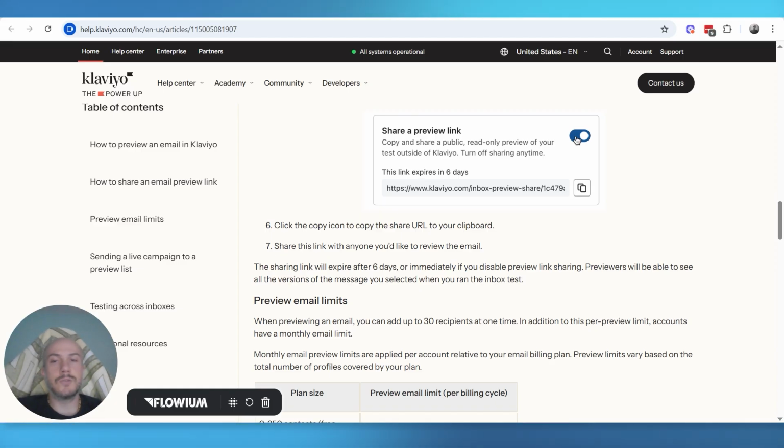And your customers use different types of inboxes like Gmail, Outlook, Apple Mail. They use iOS devices, Android devices, dark mode, light mode. So all of those different options. Now you have a way to test directly in Klaviyo, and it also lets you share the link with other people so they can check how the emails look before you send them to your subscribers.